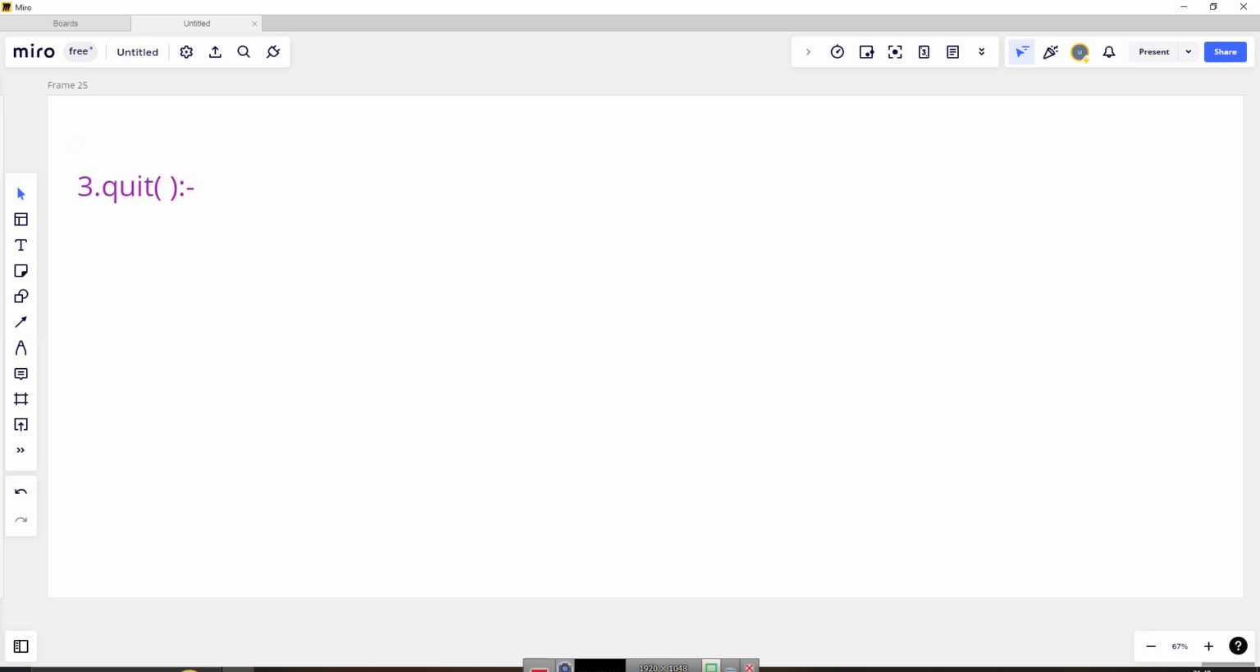Now we will see the third method in WebDriver interface. The third method in WebDriver interface is quit method. So what it can do, we will now see.